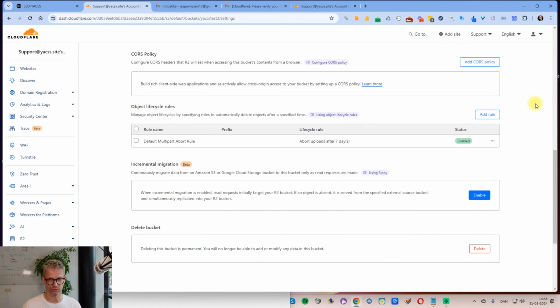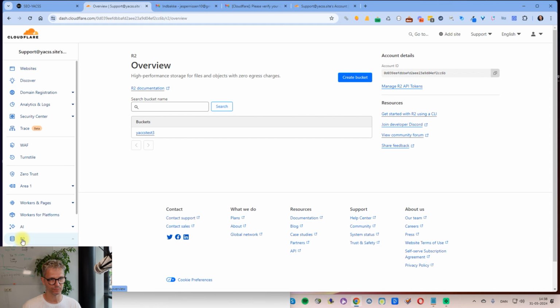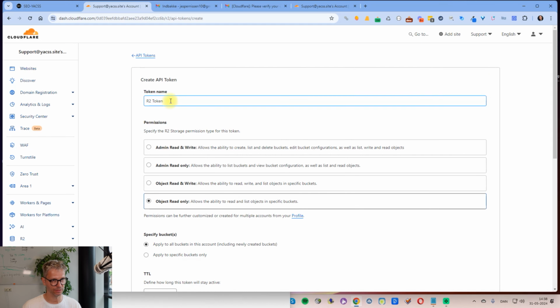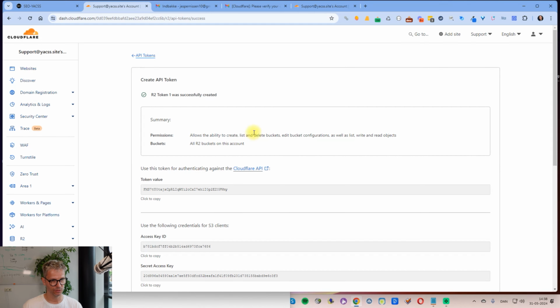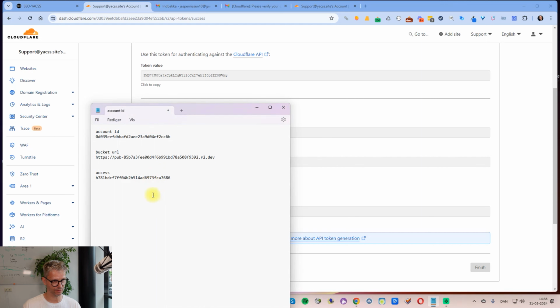So the next thing I need to do is I click on R2 again. Now I need to manage R2 API token. So I click this link here, and I click create API token, and I will call it R2 token 1. Then I will select admin read and write, and I will scroll down. I will click create. Now it's been created. So I will now copy the access key. I will now copy the secret key.